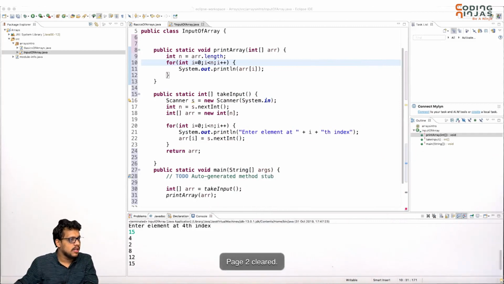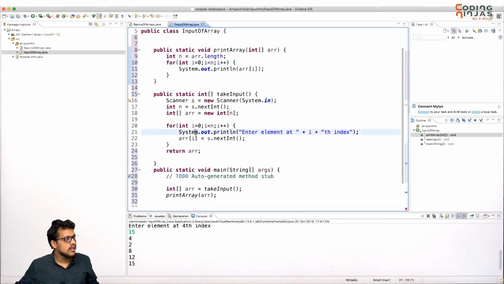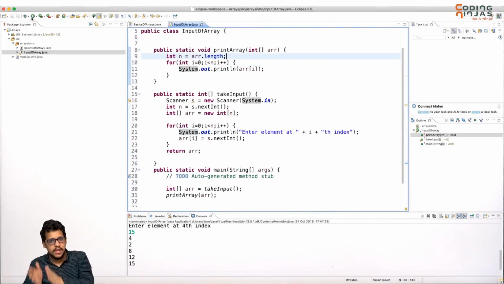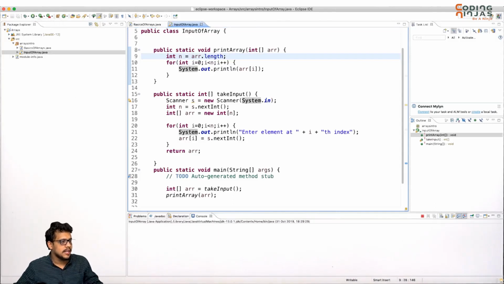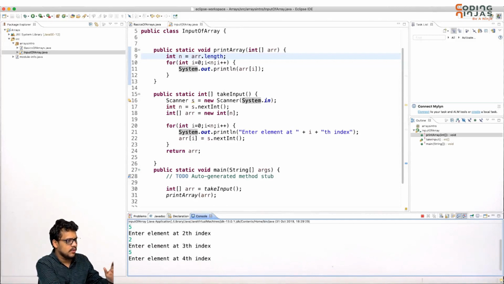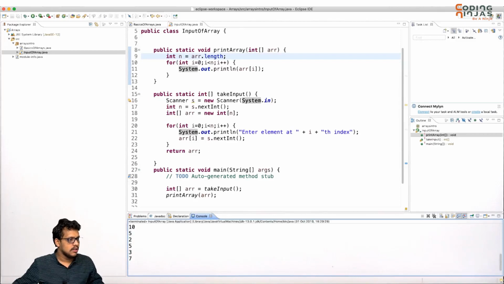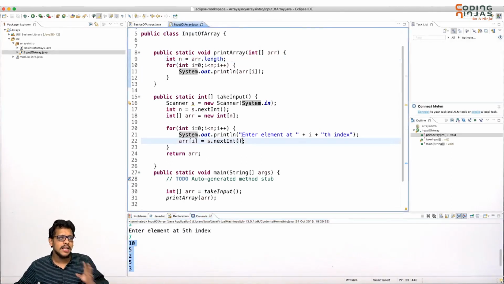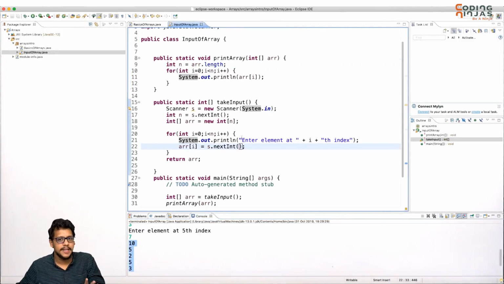Now since we know about length, we are going to take input and just print that array. All the things will remain the same, we have just moved the code to functional code. That means we have involved functions. Let's try to run this code, and let's say our array size is 6. Enter element at 0th index: 10, 5, 2, 5, 3 and 7. So our array is 10, 5, 2, 5, 3, 7. So elements are printed correctly and elements are taken as an input correctly.